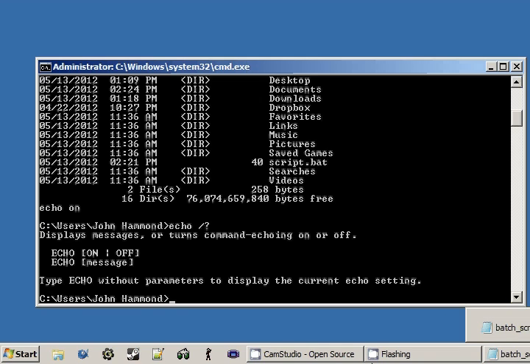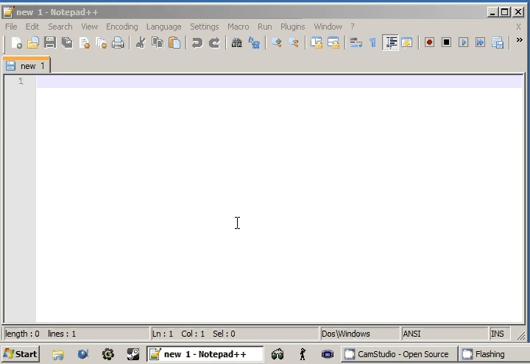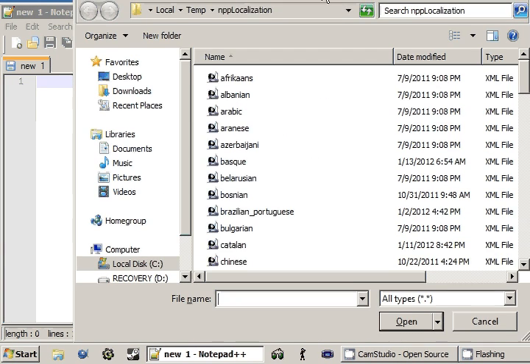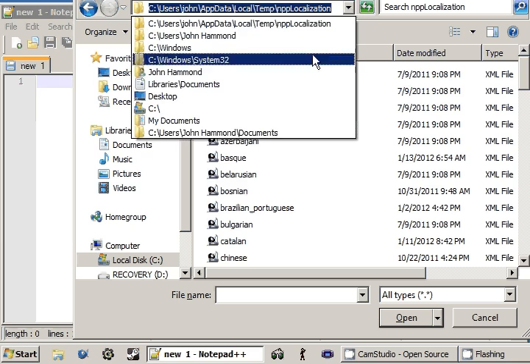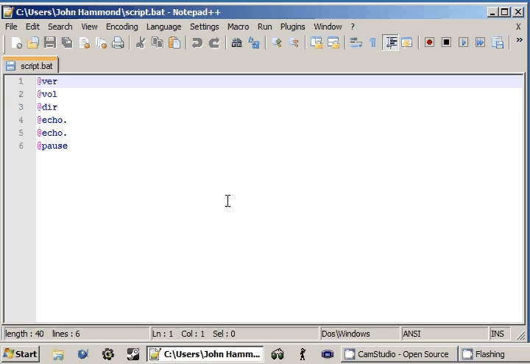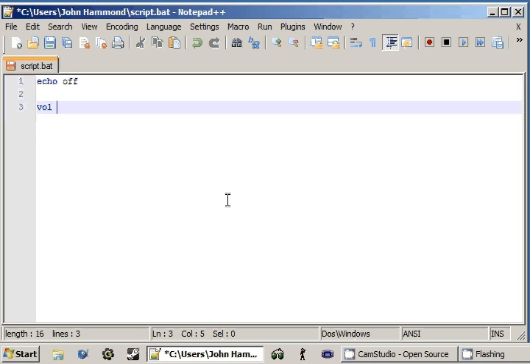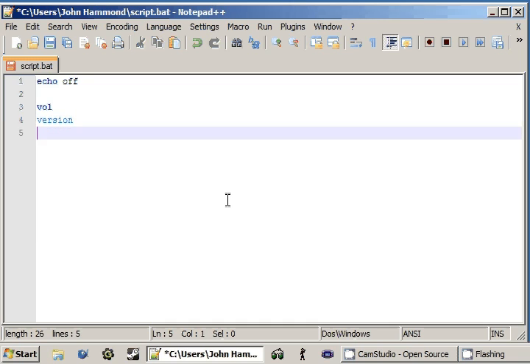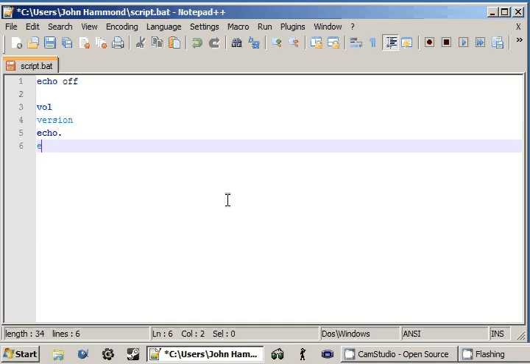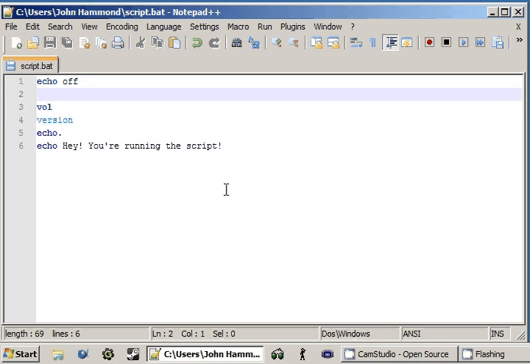So let's go ahead and create a new script. I think I actually still have my one from the last video, we were in John Hammond and it was script. So we can delete everything in here and use echo off. Then we can display some normal things like vol or version. And maybe we can go ahead and get a new line here and just say, hey, you're running the script.